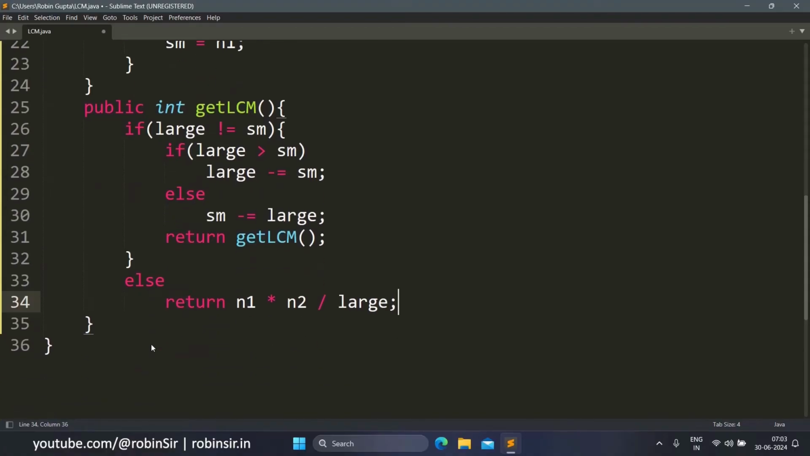Let's take one example. Let's say large is 40 and small is 12. So we want to find the HCF of 40 and 12 first of all. How do we do that? Because large is greater than small, 40 is greater than 12, 40 minus 12 takes place. So we get 28. So large becomes 28 now. Large is still greater than 12, so again 28 minus 12 takes place. So now we have large as 16. 16 is still greater than 12, so once again 12 is subtracted from 16.